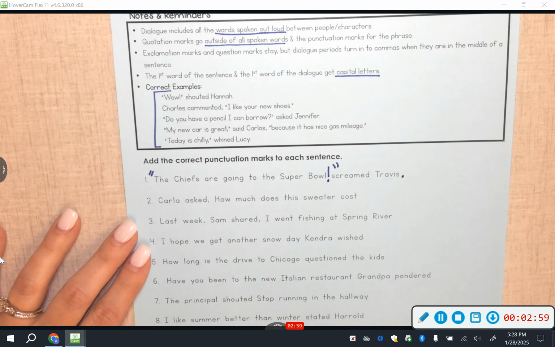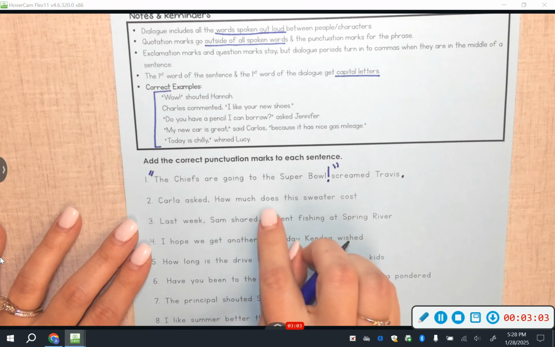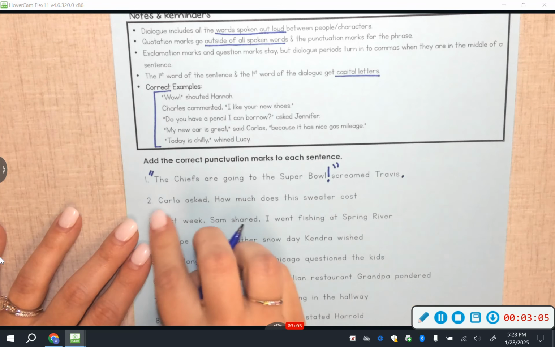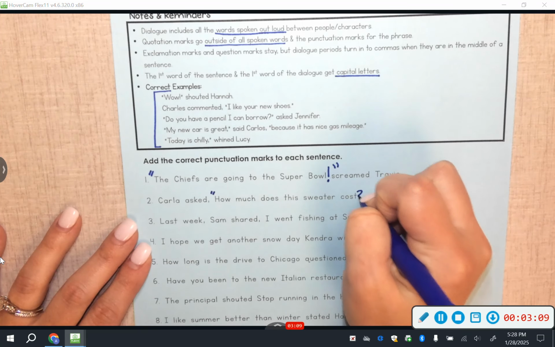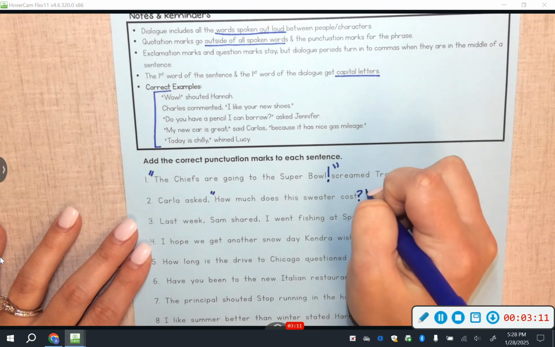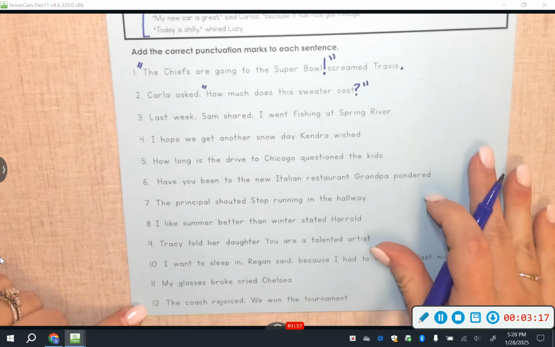Okay, I'll do number 2 with you. Carla asked, comma, how much does this sweater cost? So here's what Carla says. She's asking a question. And then we're closing the quotation marks. Okay, that's all you're doing. Go ahead and finish 3 through 12.